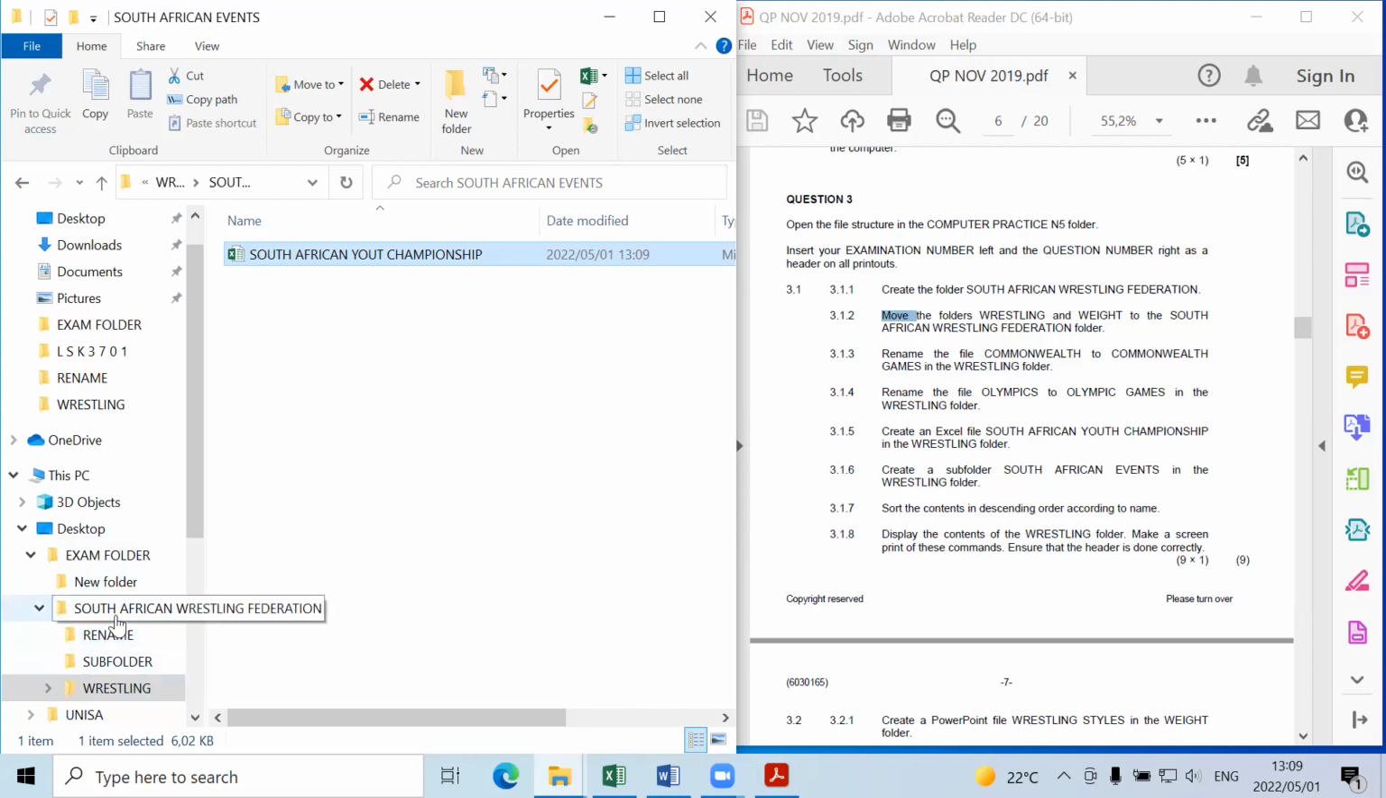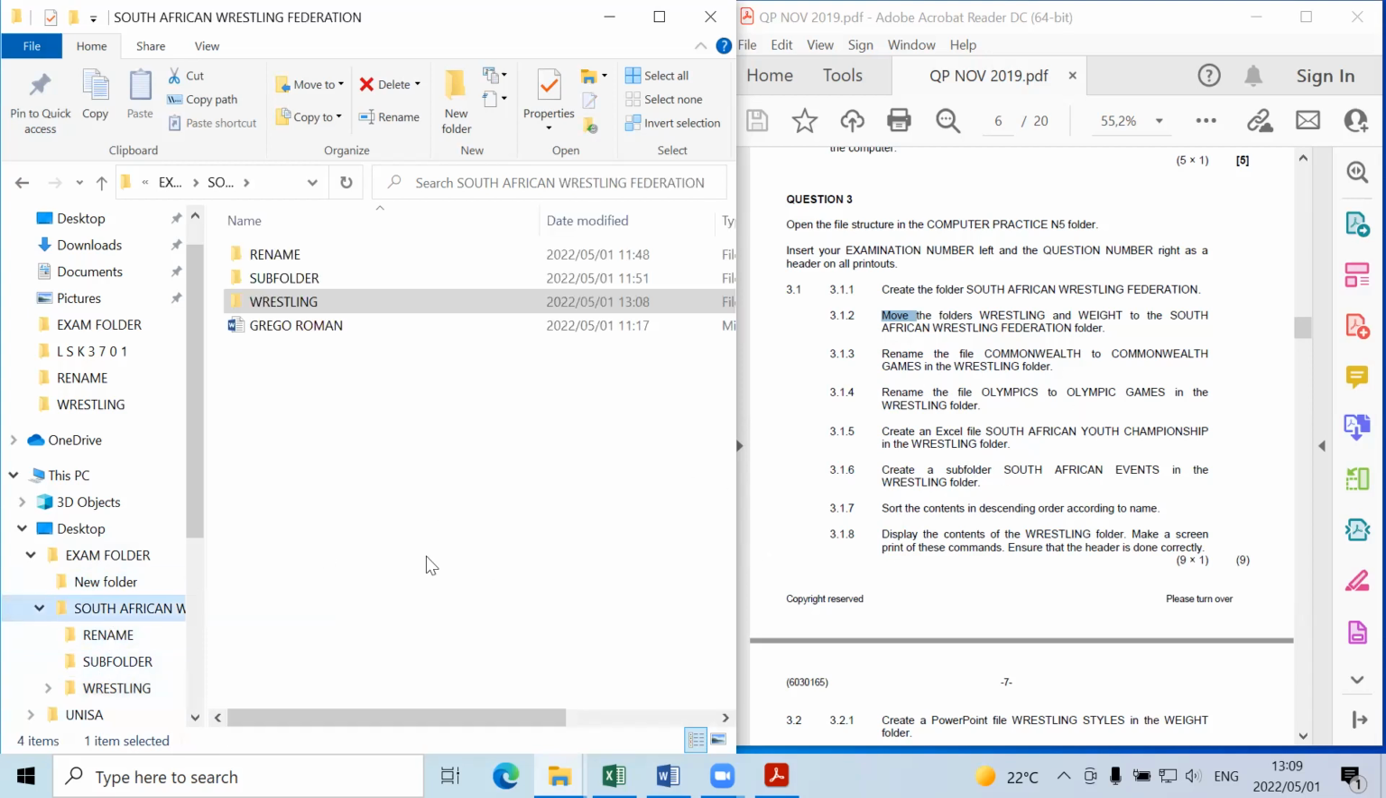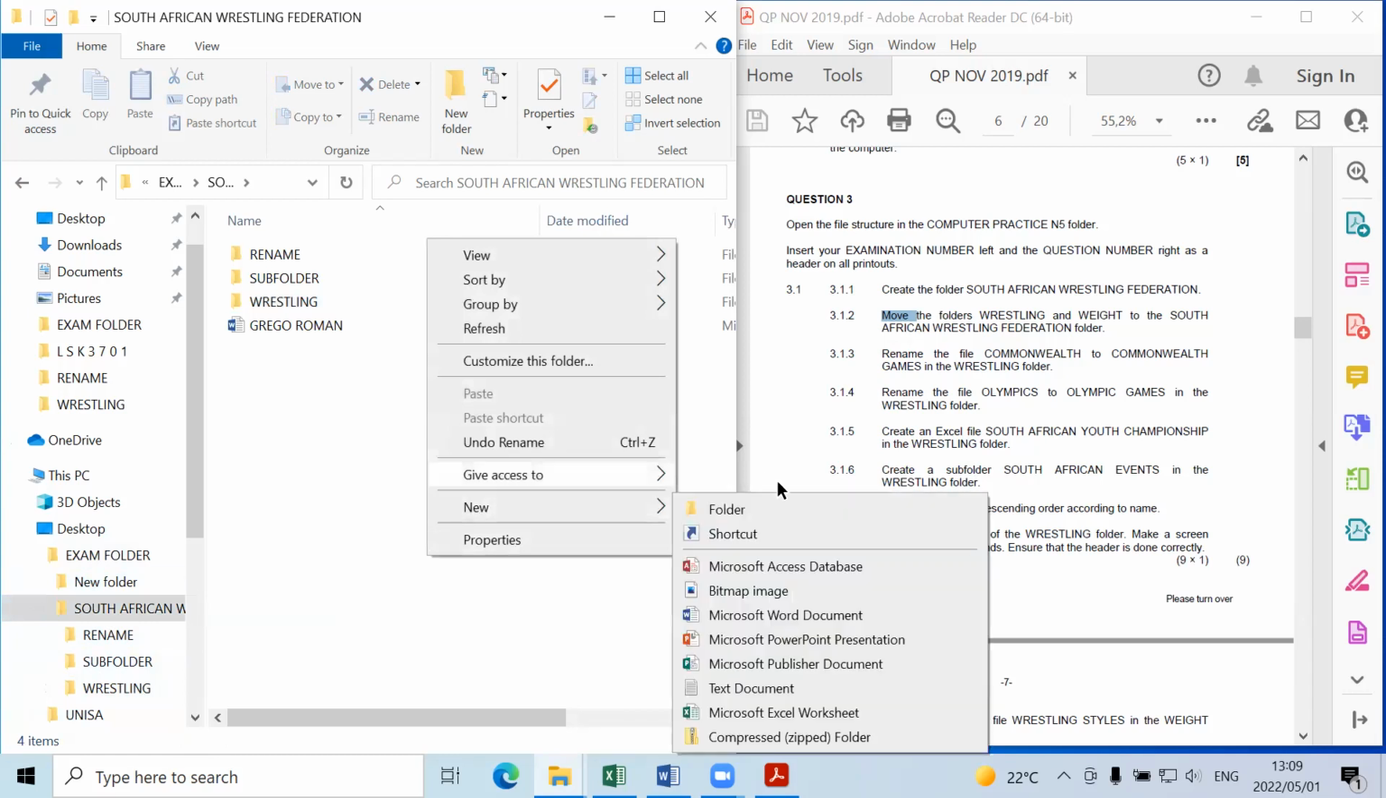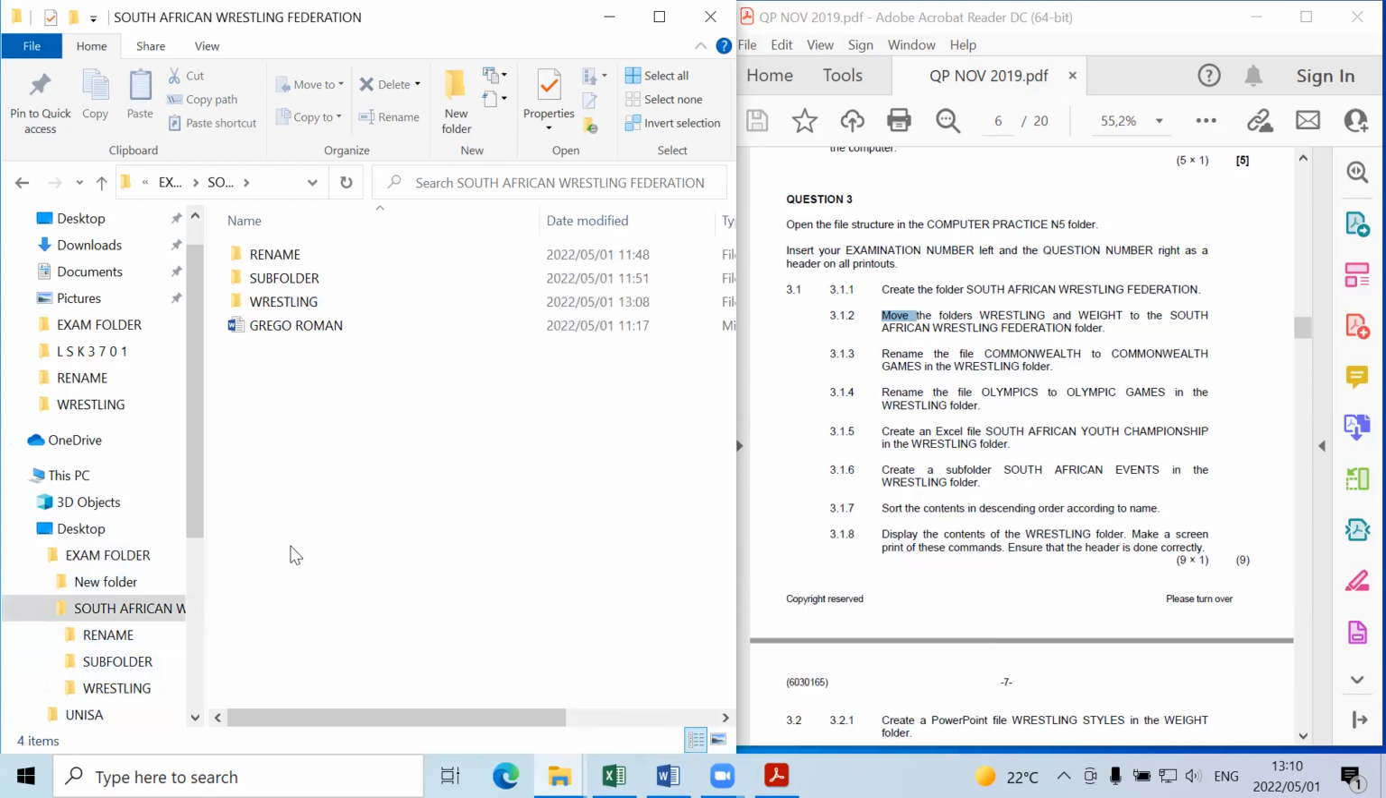So it's basically just going into the folder and creating a new folder. There's not an option of a subfolder. A folder within a big folder becomes a subfolder. Okay, then we are talking about contents and sorting contents according to name, etc.